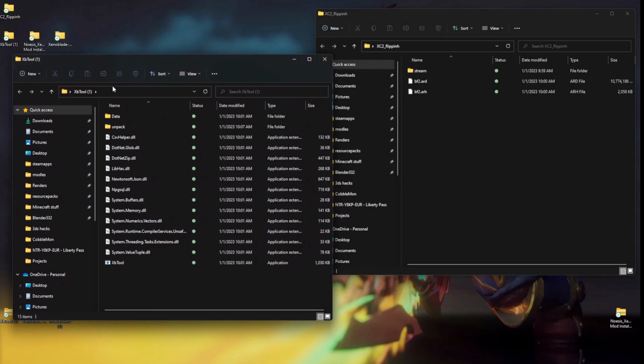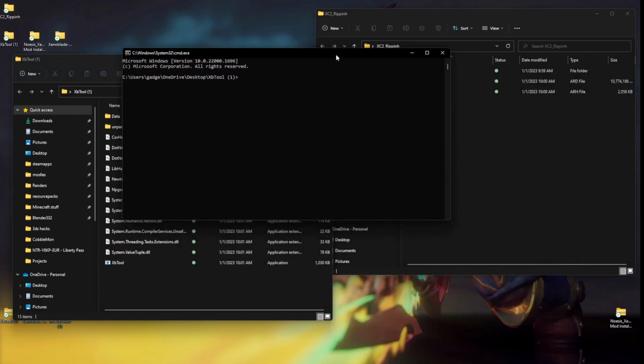Now, Xbtool has a lot of files here, and an application. You do not want to open the application file. What you do is you click the bar here, and you type in cmd to open the command prompt. And it opened up in the other monitor. Go figure. Here it goes.